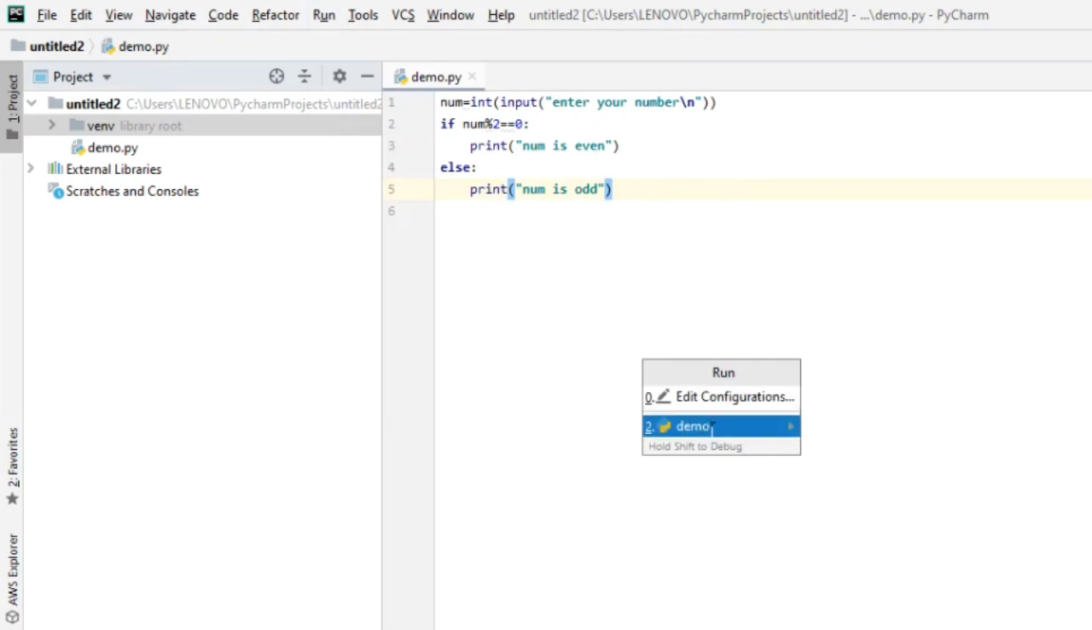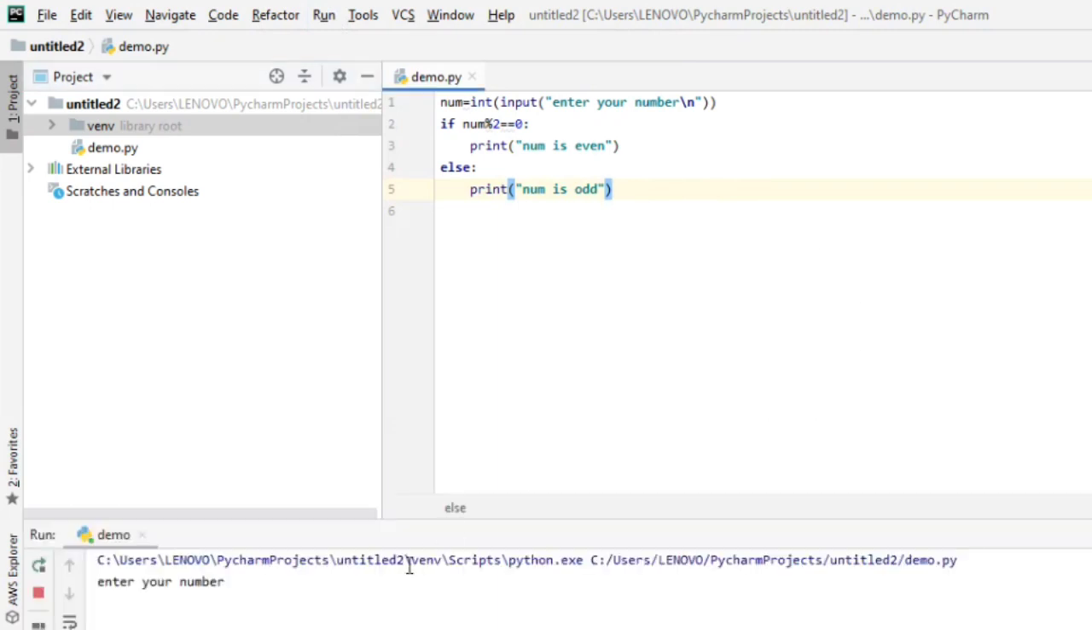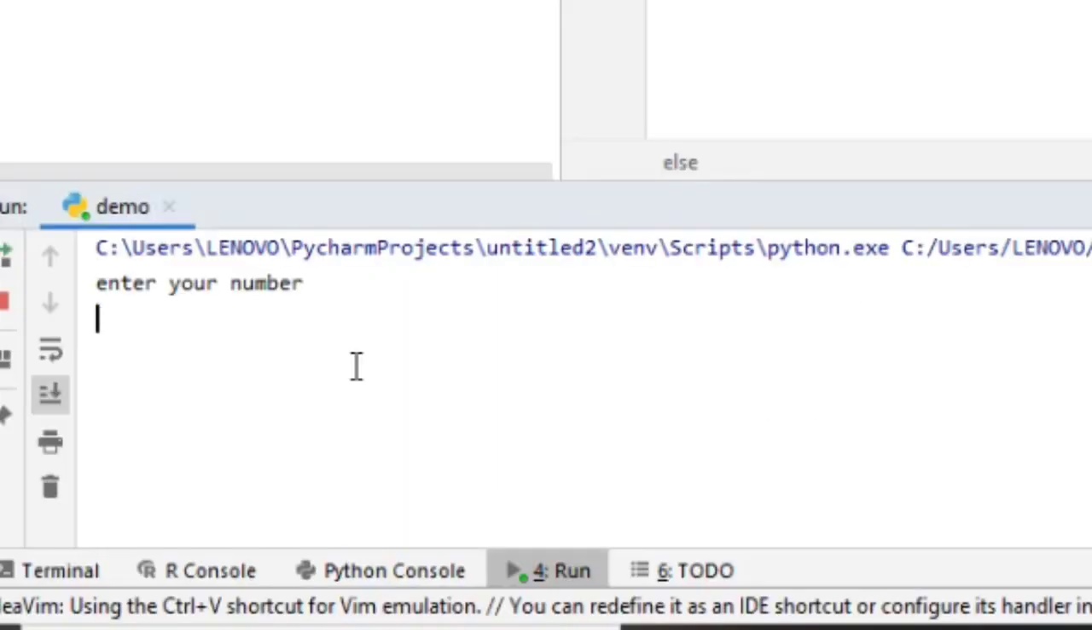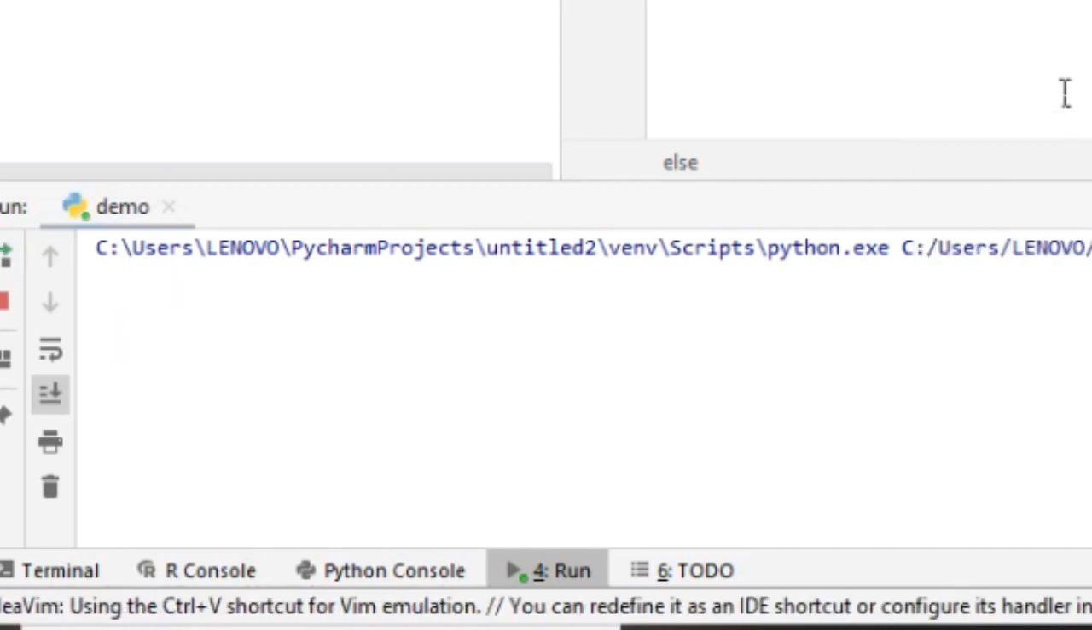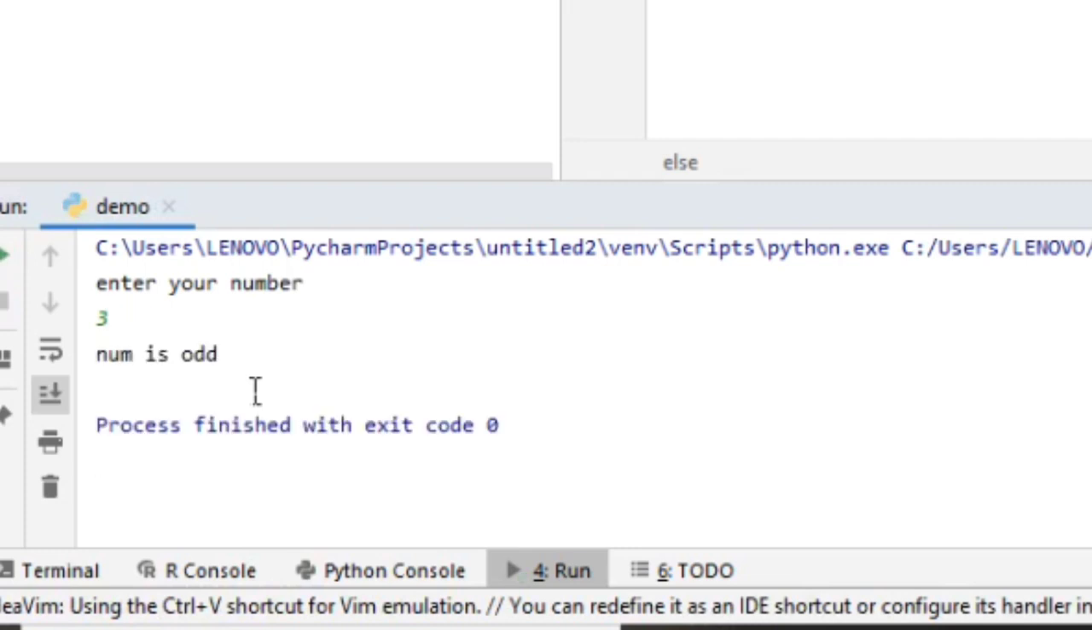And you can run the code like this. Go to run demo and run. Here I will enter the number 20. 20 is an even number, so the answer is even. We will check for an odd number also. I will enter 3. 3 is an odd number. It will give the output as 3 is odd number. So this is how we use the if else loop.